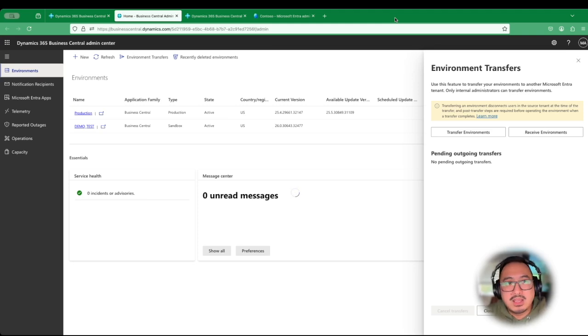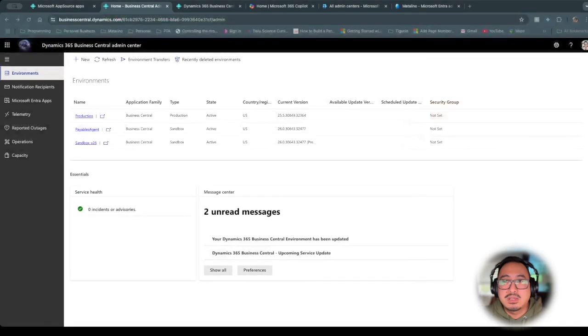Unless you're like me, I have both of these environments. I have admin rights anyway, so that's why I'm able to do this demo. If you don't, you have to collaborate with the receiving and the source as well. So in this case, I'm going to start transferring an environment, and I'm going to transfer the demo test into the other one. Just to show proof here, here's the other environment. I don't have that demo test environment, so we should receive that.